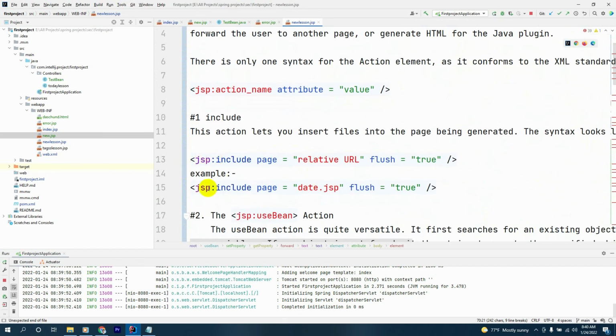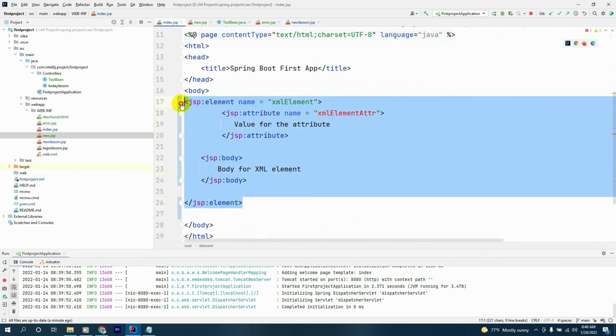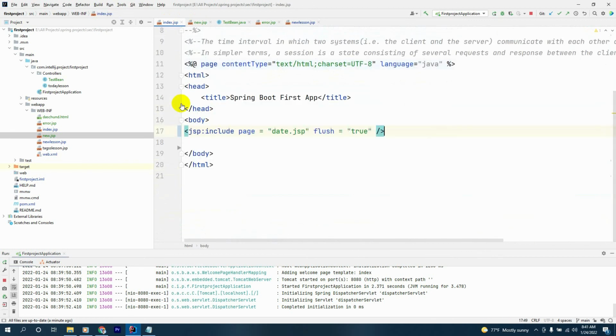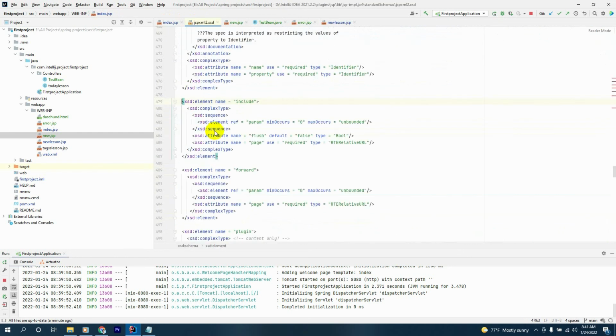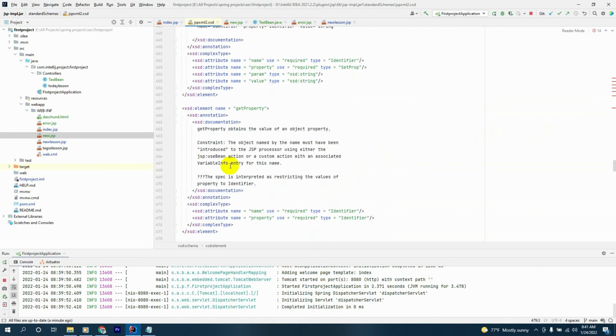Let's learn something about the include page tag. We'll copy this example, we'll paste it here, and we'll change this to new.jsp. We'll check our include tag, what it contains. The include tag is here inside another folder like this.